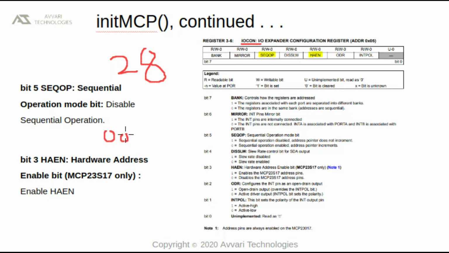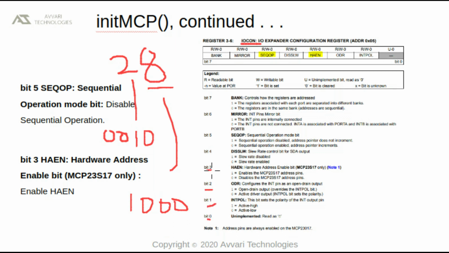So it is 0010 for 2, 1000 for 8. So the 0th bit, first bit, second bit, third bit, we are setting as 1. The hardware enable bit enables the MCP23S17 address lines, address pins. As we already saw, we have 3 pins, A0, A1, A2. If we enable this bit, these pins are made available to our application.